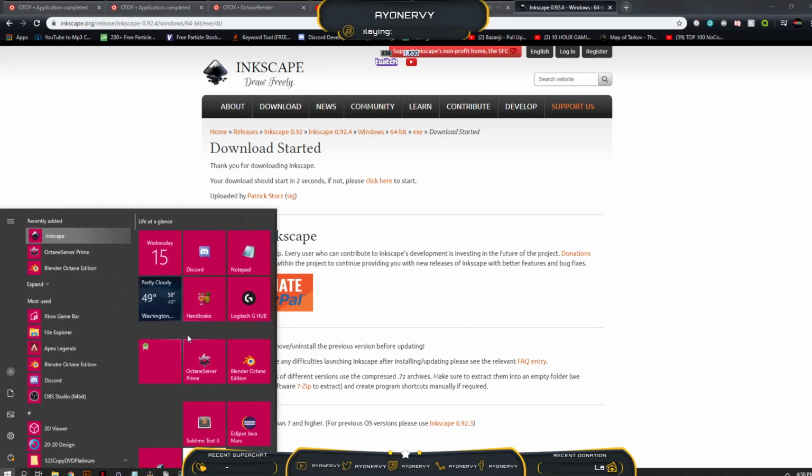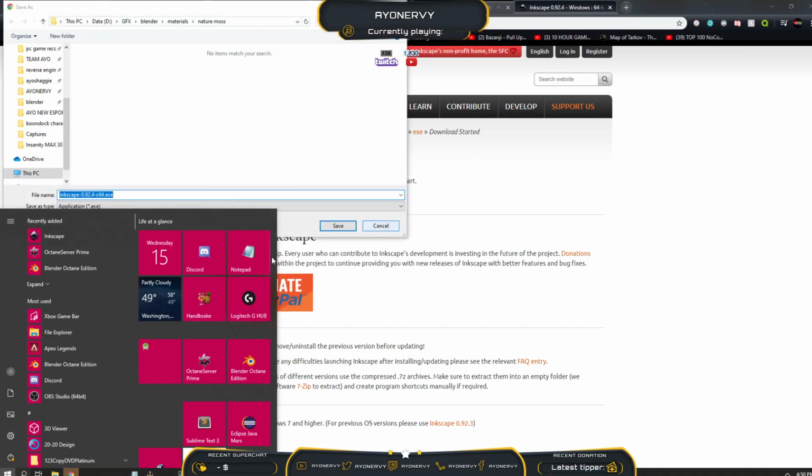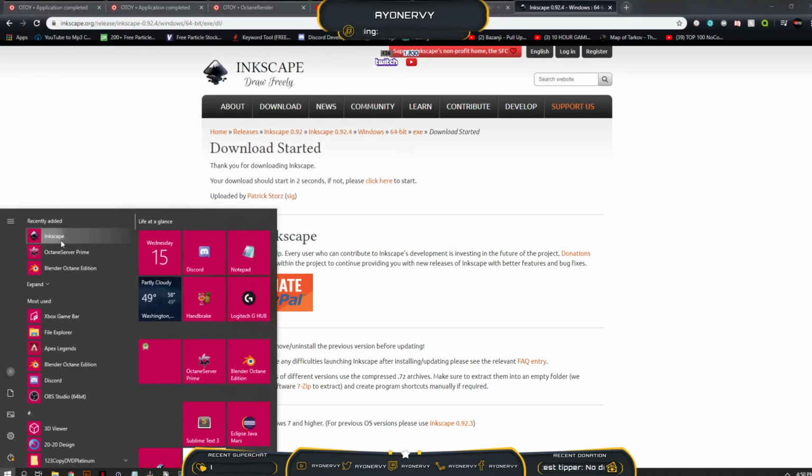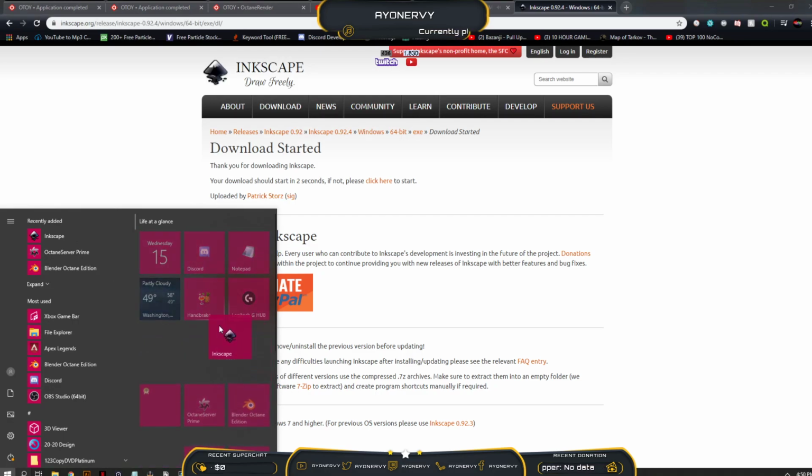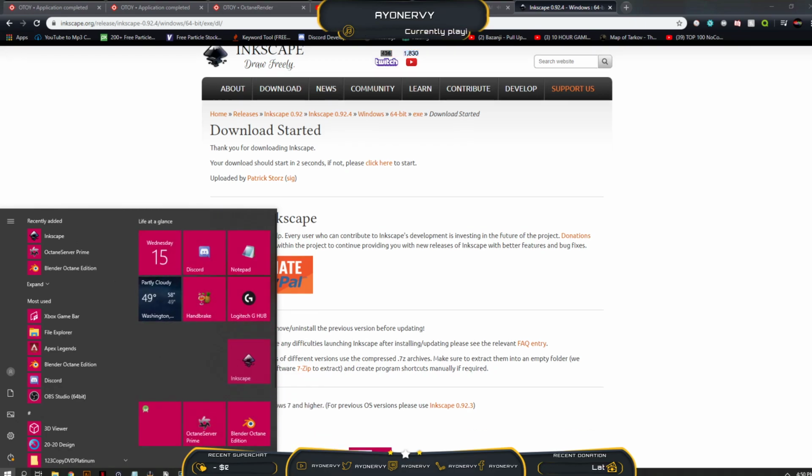You'll have Inkscape. I'm just going to put this right here. I already have it downloaded, so I'm going to cancel that download. You can pin it right here so it's quicker to get to if you want, or you can also drag it down and put it on your bar right here.